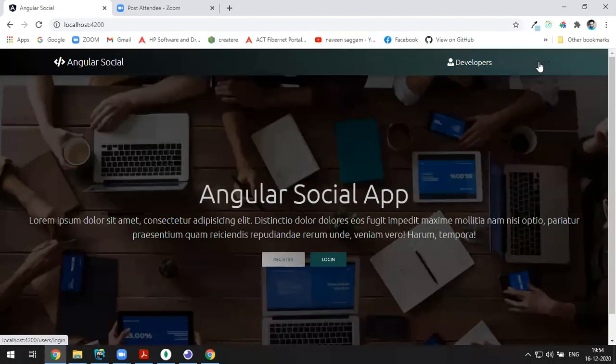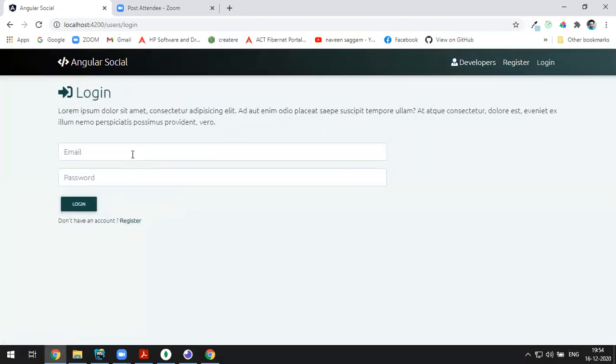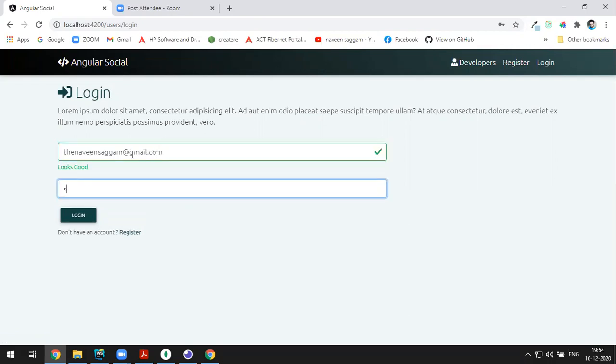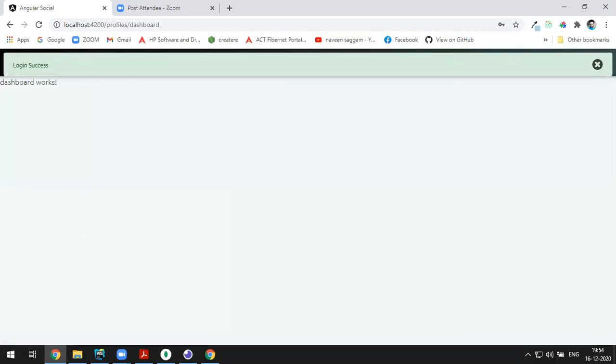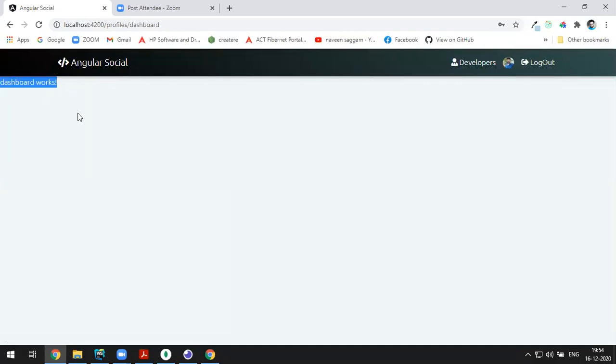Okay, let me see whether it is really going to dashboard or not. So let me log out and log in. Okay, login successful, gone to dashboard page. And I can also make it so that if login is successful, I display at least the dashboard link here.